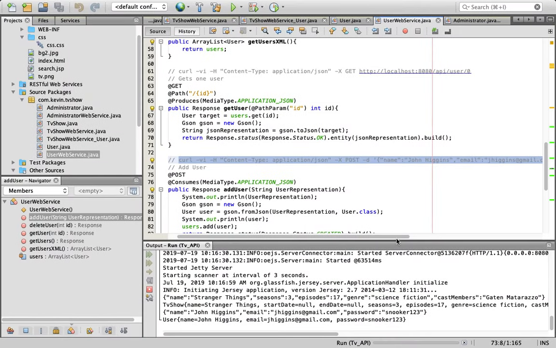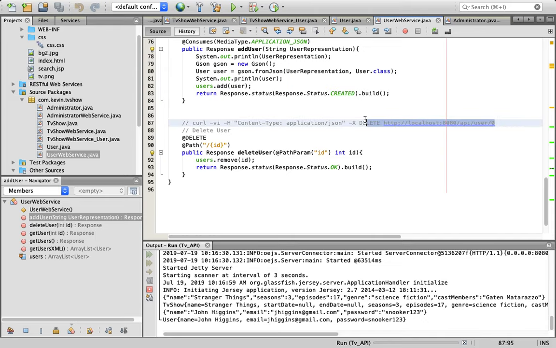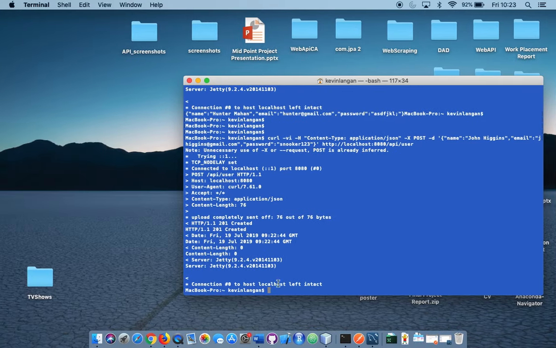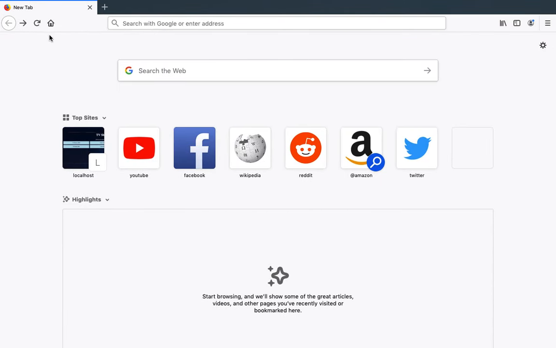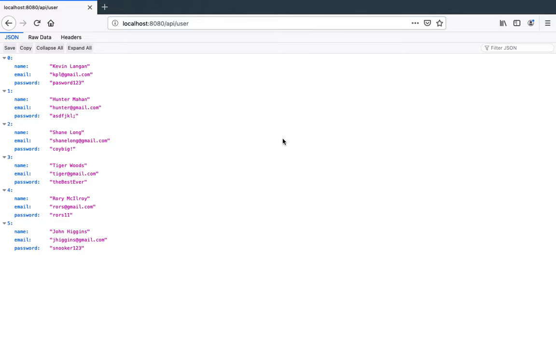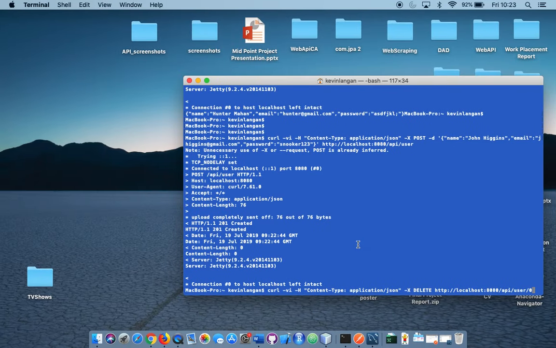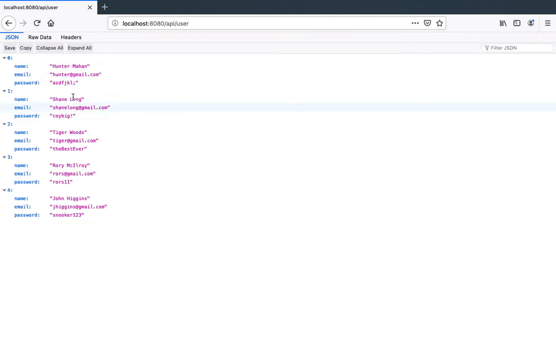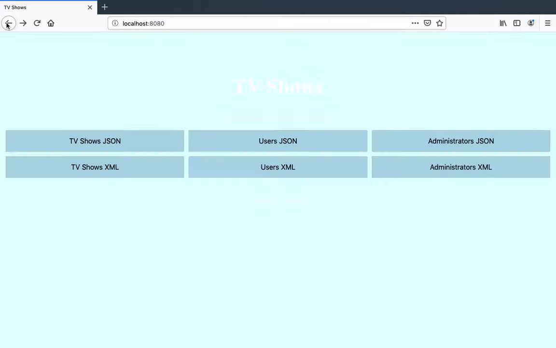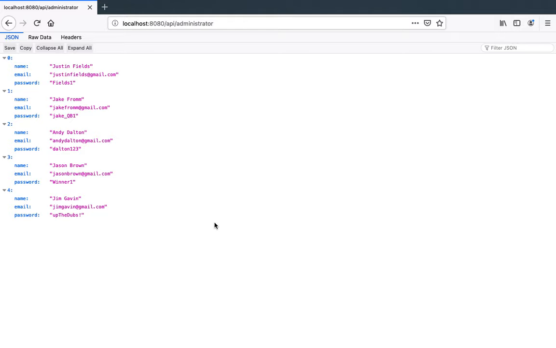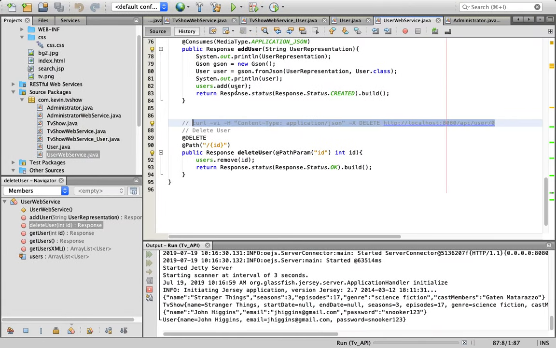So if I want to delete a user, if I want to delete user at ID 0, this is Kevin Langan, and Kevin Langan is now removed. Same for the XML. And the same can be done for administrators.